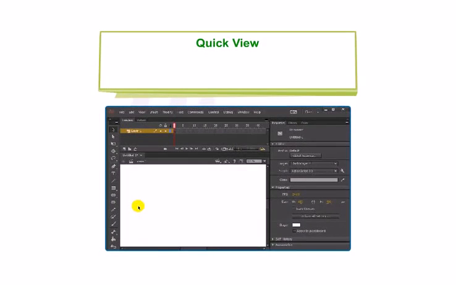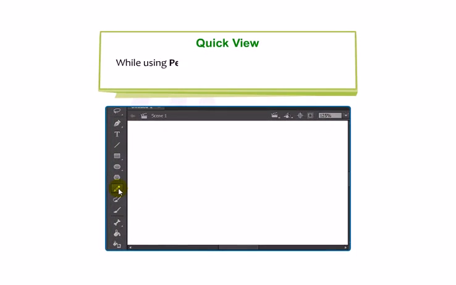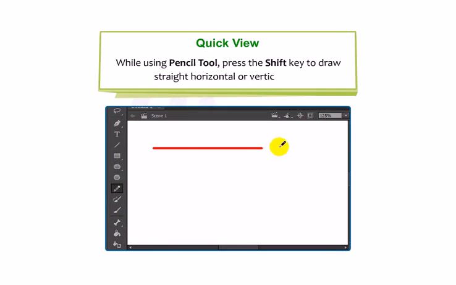Students, let's take a quick view. While using the Pencil tool, press the Shift key to draw a straight horizontal or vertical line.